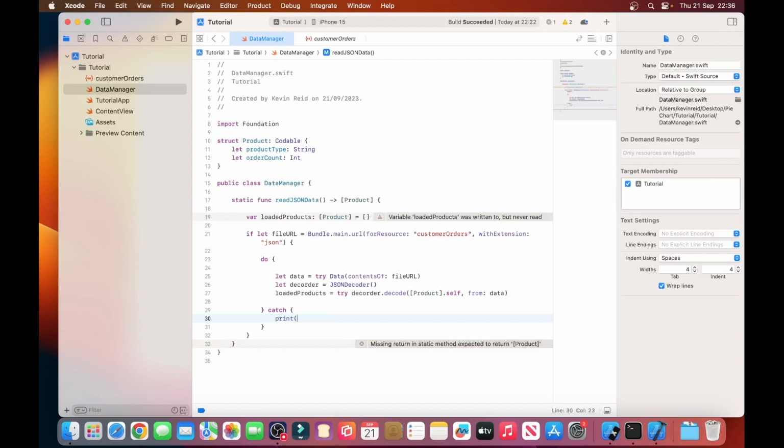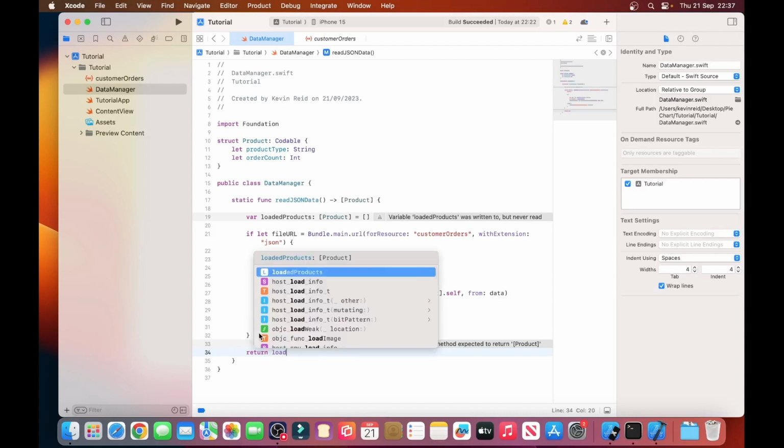And just display any error, just in case any errors happen. So you can just type in "Error loading JSON data" and then put the error there, so it would just display the error to the console, just for testing purposes. And now the next thing we need to do is to return the result back to the caller, the routine that's waiting for the method to finish. Return loadedProducts.